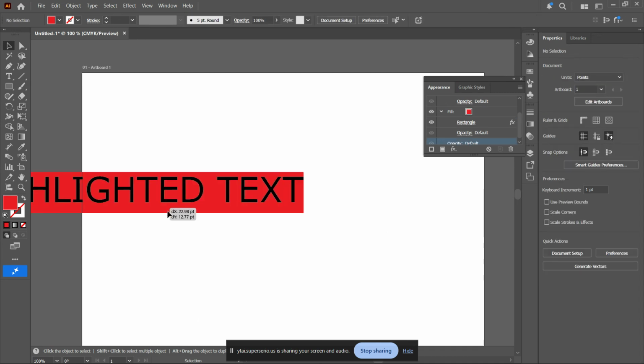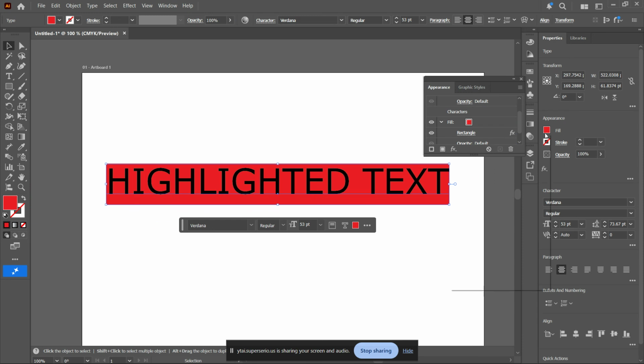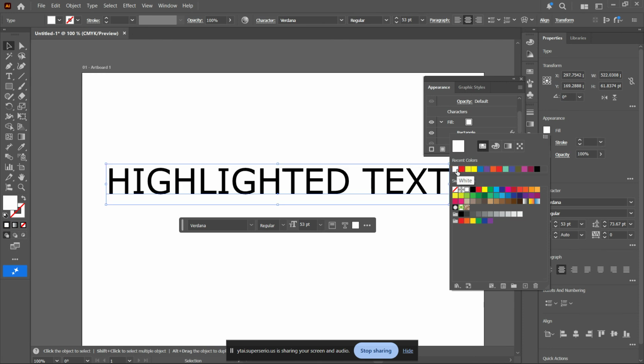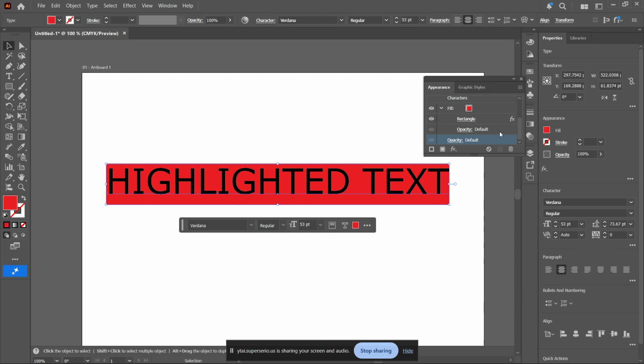And just like that, you've created a fully editable text highlight in Illustrator. You can double-click your text and change the wording, font, or size, and the highlight will automatically adapt. No outlining, no extra shapes, and no alignment headaches. This technique is perfect for social media graphics, presentations, thumbnails, posters, and branding projects where flexibility is important.